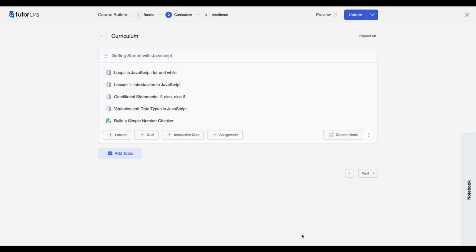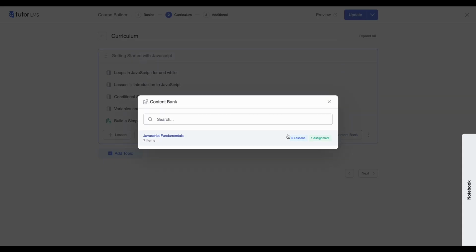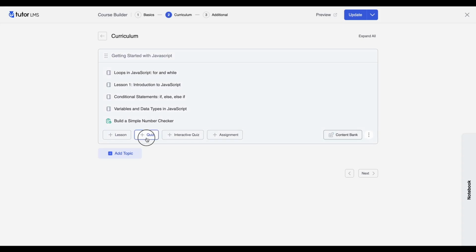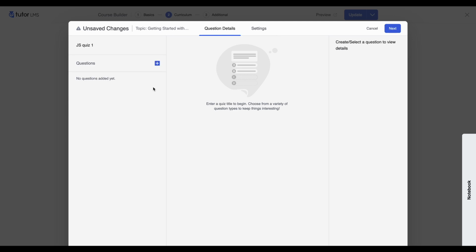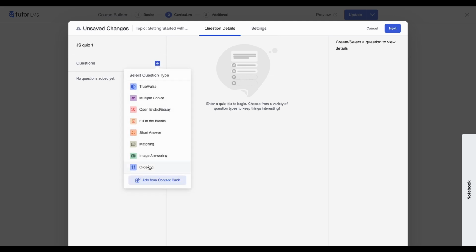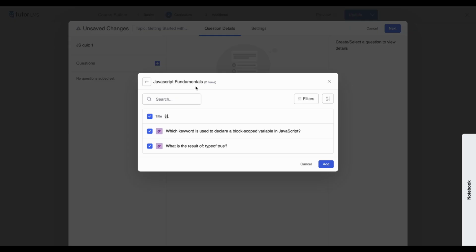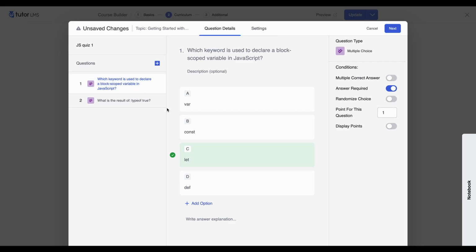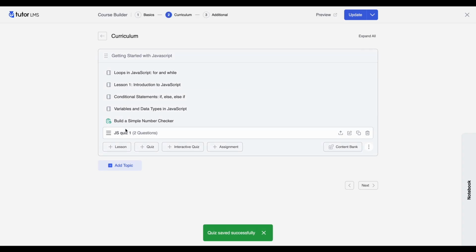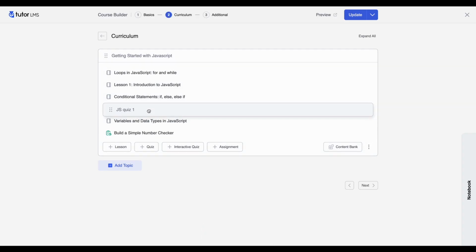We noticed that when we were adding from the content bank, we were only seeing the lessons and assignments and not the questions. Well, to add the questions, we need to first create a quiz. So we created our quiz, and now when we go to add questions, we'll see that there is an option called add from content bank. So now we can add questions from the content bank that we had created previously. You'll see that you only see the questions here now because we are in the quiz builder. So we add the two questions, and we can save it just like any other quiz. And now our quiz has the questions that we had from our content bank.